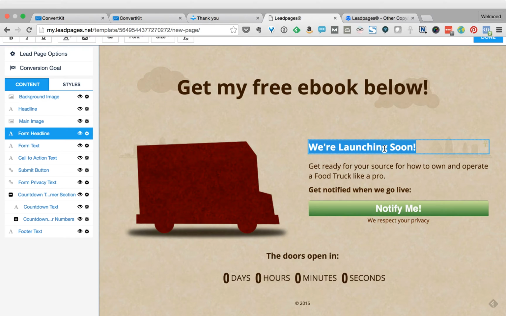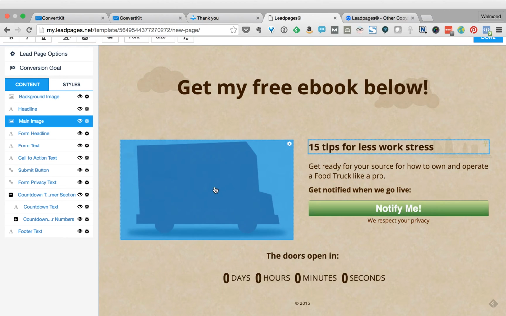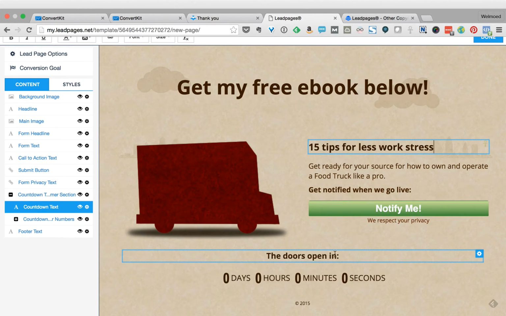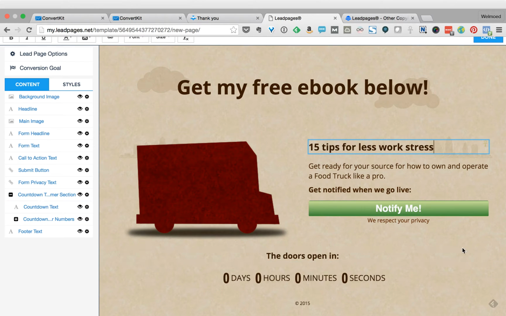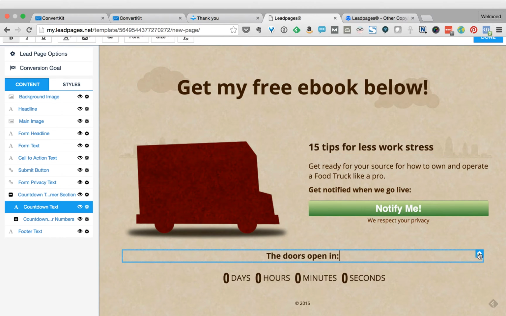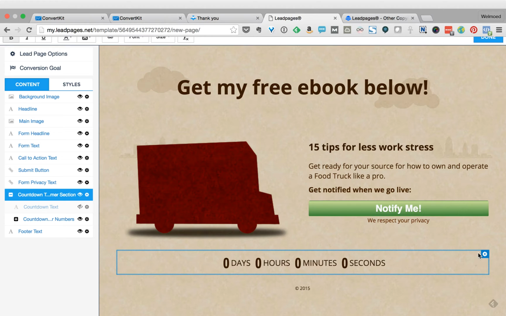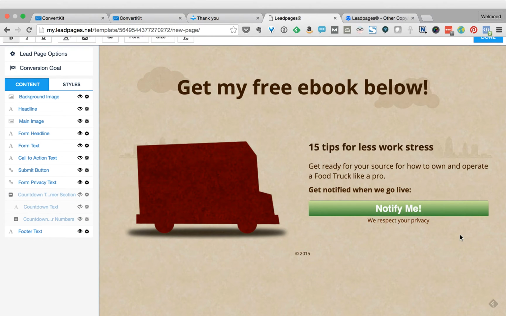So, 15 tips for, I don't know, less work stress. That's probably not even correct English, but you get the idea, right? So you change this, you change the picture. You can delete this because it says doors open, but we don't need that. So you can just hide it, hide this part. You can figure that out.